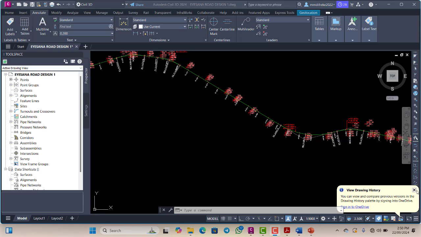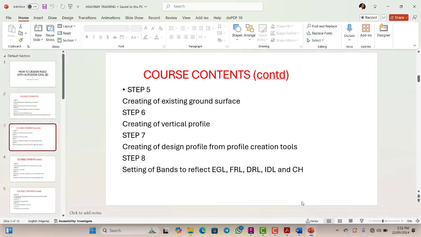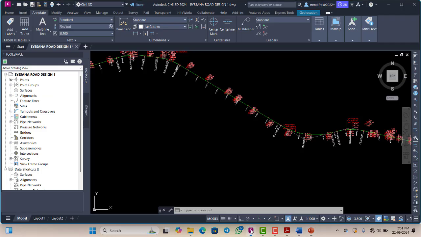Welcome to Module 2 of our Highway Design class. In Module 2, we will be creating existing ground surveys, and we will also create a vertical profile, and we will create a design profile from profile creation tools. So let's quickly do that.